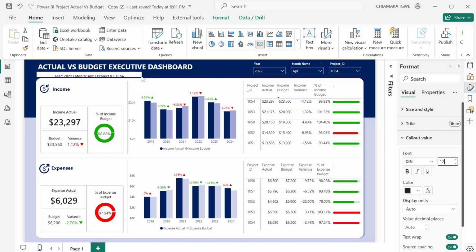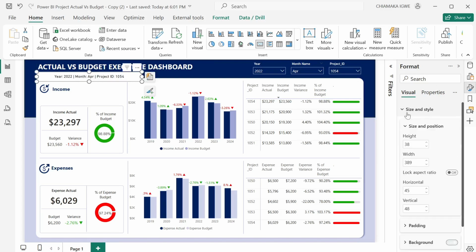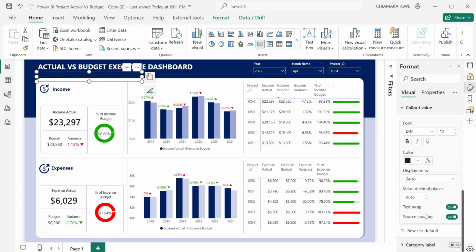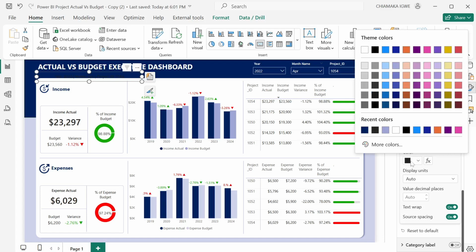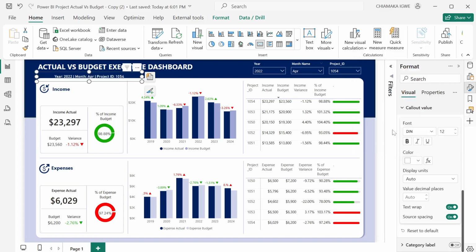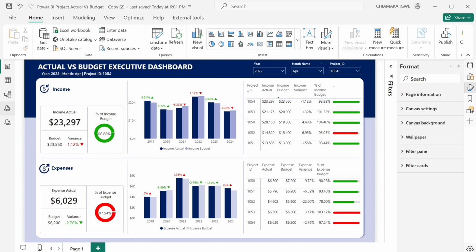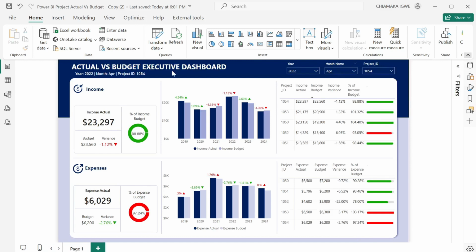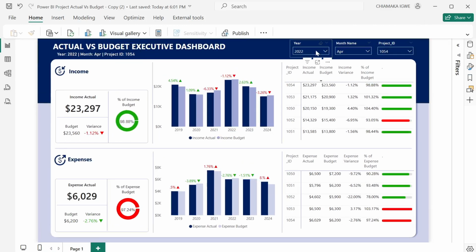Then turn off the background, size and style. Turn off the background. And also the color of the callout, I want it to be white so that it will be visible. Adjust this. So now it's describing what is being selected on our slicer. So we have year 2022 selected, month is April, project ID 1054.